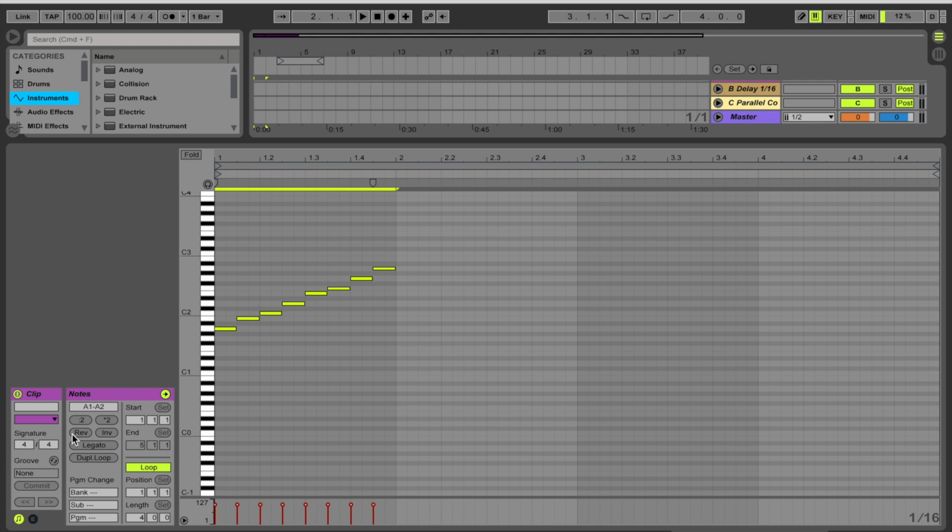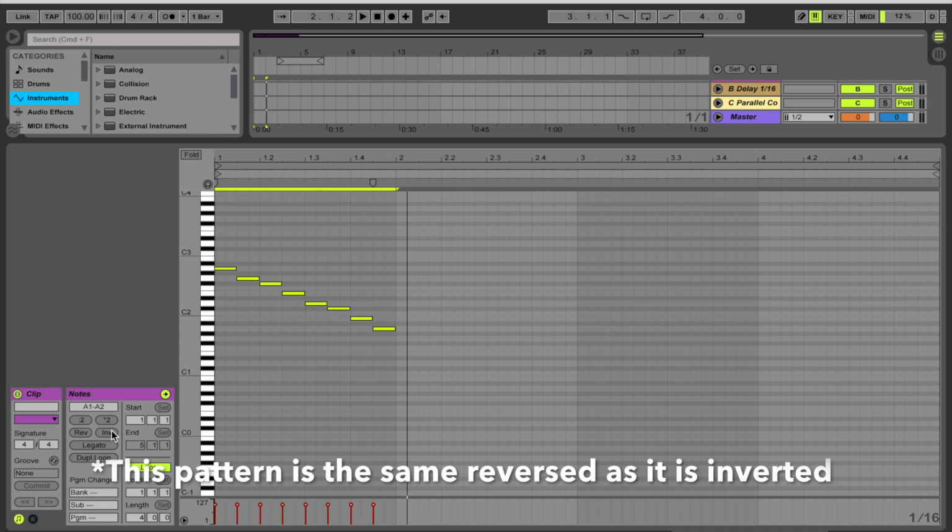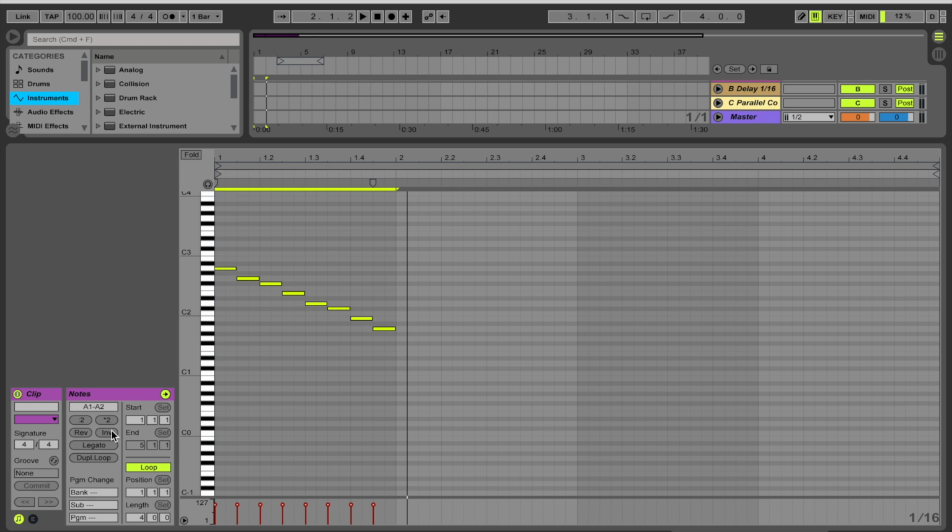Then what we have is reverse, which reverses the order of the notes. And then we have invert, which inverts the notes, which right now with this does the same thing as reverse, but it actually does do something different. So I'll show you how it's different. Let's change the notes. Bam, like that. Random. Whatever, doesn't really matter. If we select all of them and press reverse, it goes like that.